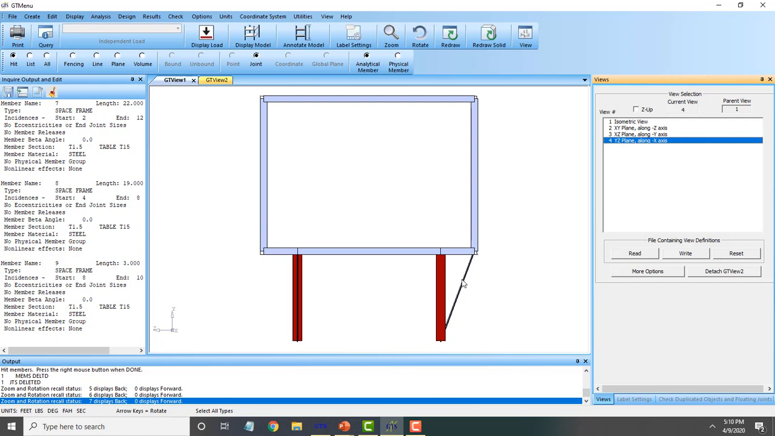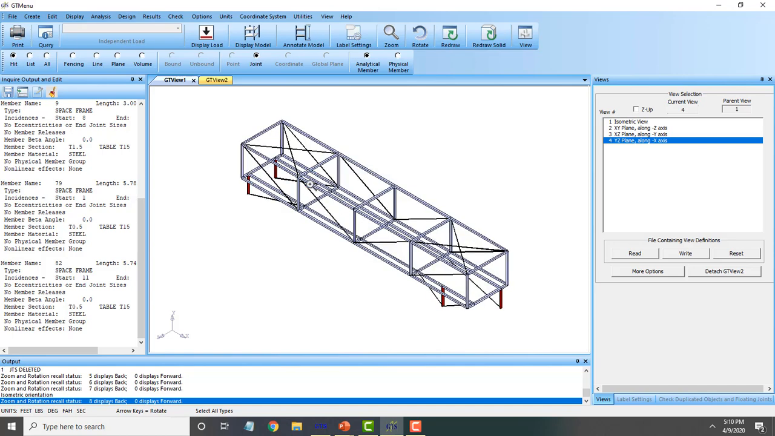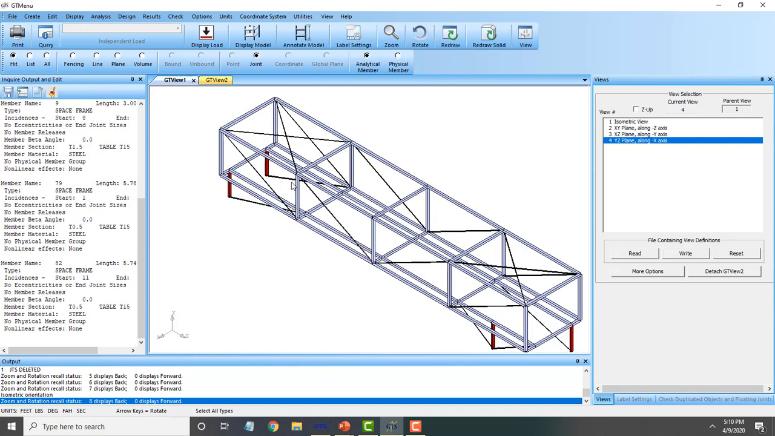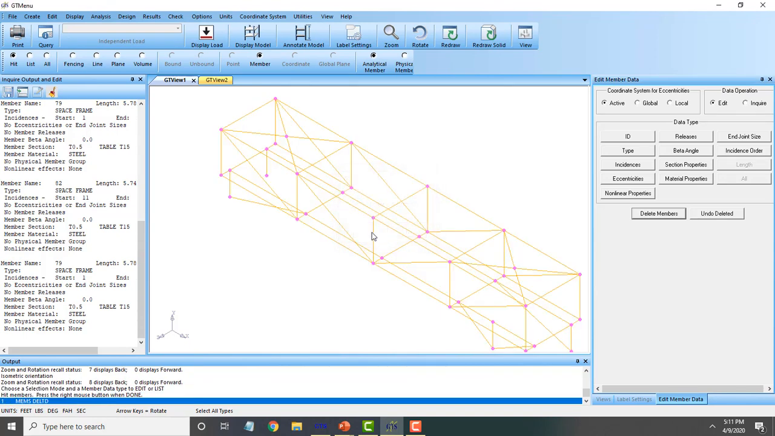Now in this view you see that we have made a mistake. This member is not connected properly. And if you look at that, that's member number 79 that's shown in the graphics. Now let's fix that. Now what happened is that's member number 82. Okay, so that's correct. I think this is the member that we're talking about, 79. So let's fix that. We can go to edit, member data, delete members. And you can click on that member, right click, and it's gone.